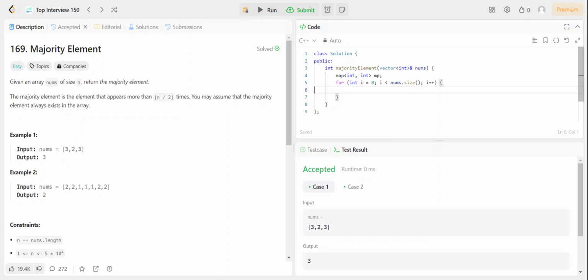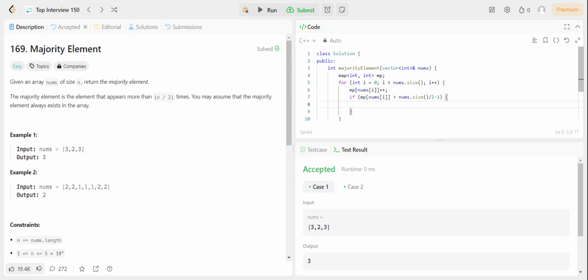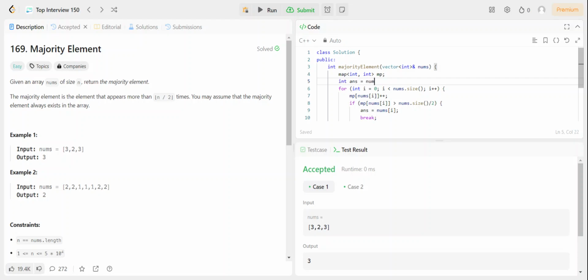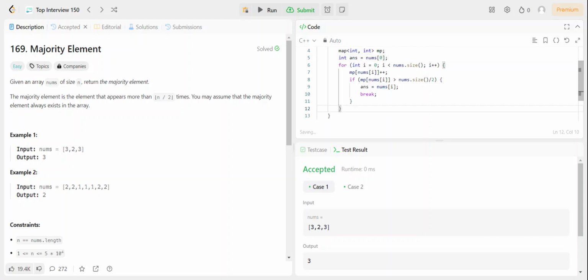So we would do this. So our element, nums[i], our counter for each element would increase, and if that counter is larger than nums size divided by 2 minus 1. Oh, we don't need the minus 1 because we are not dealing with indexes here. Then we would set our answer to nums[i], and we would break. So we should get an ans here, say nums[0], and then we would return answer.